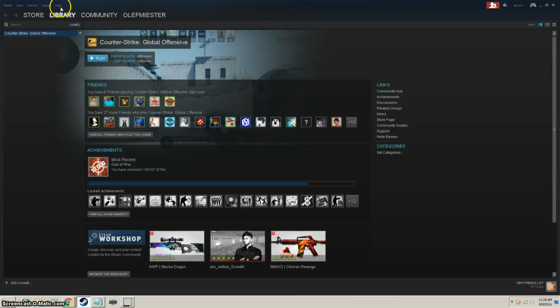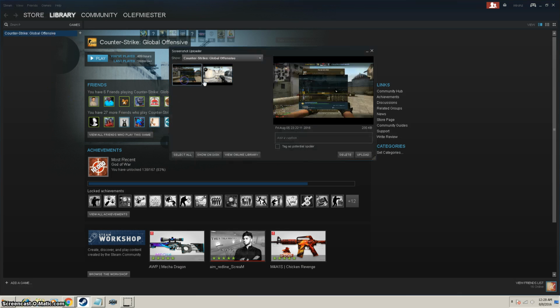Go to Steam, open it up, make sure you're signed into the correct account, and go over here to View, and go down to Screenshots. As simple as that, and your screenshots from different games will be in here. So you just click the drop-down menu, click the game you want, and there it is.